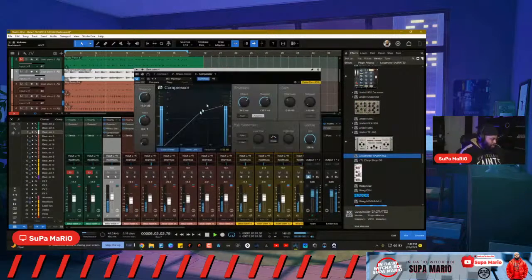Nice even playing field. Scared to bring down the threshold for some reason. I'm just scared, but made it seem like it was pumping just a little bit, but I brought it back. Should be good.